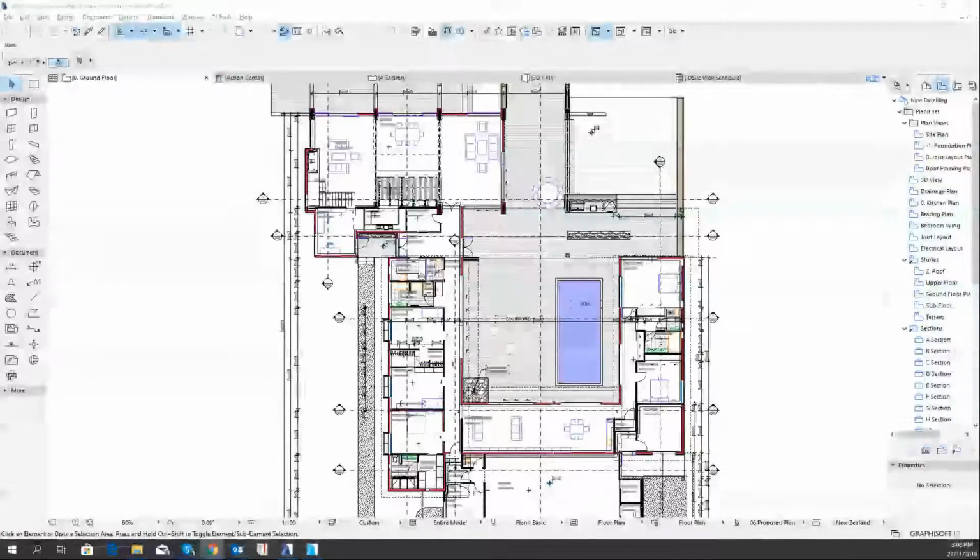Right, g'day everyone. Sorry about the delay there. I've been trying to load up ArchiCAD on my home computer, so it was a wee bit slower than normal. Anyway, thanks for joining me online.